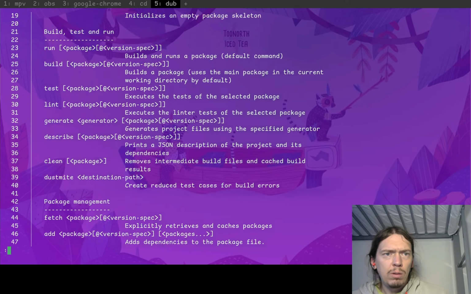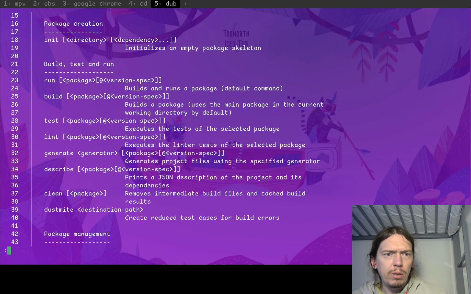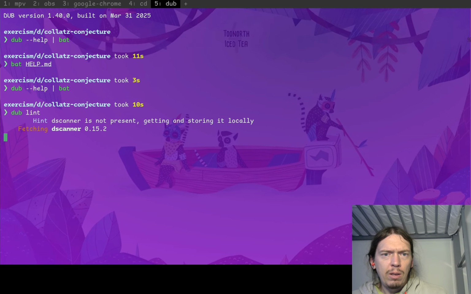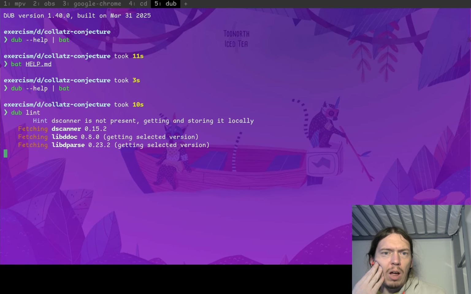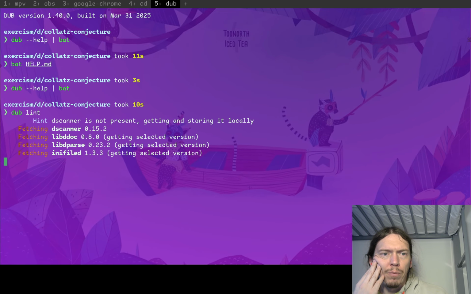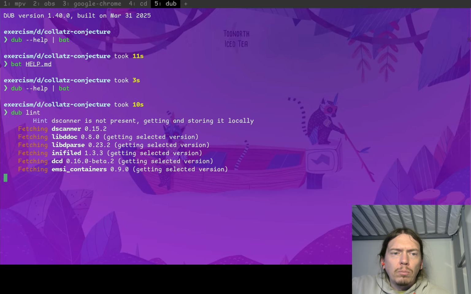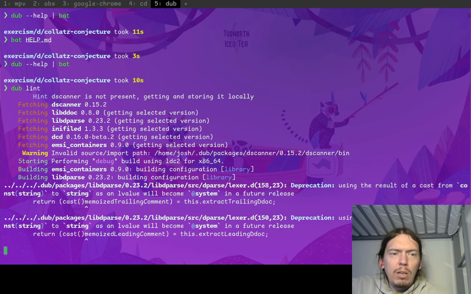Clean. Let's see here. Run, build, test, lint. Okay, let's try lint. Dub lint. D-Scanner is not present. Okay, cool. Well, this seems neat. This seems like a good tool. Love to see it.